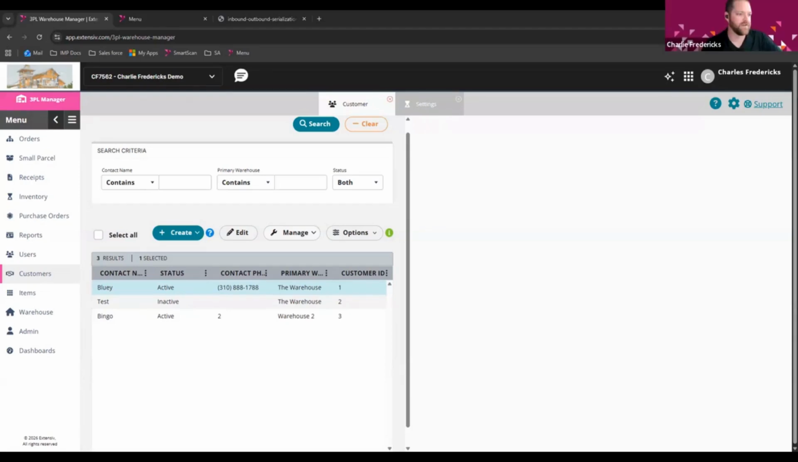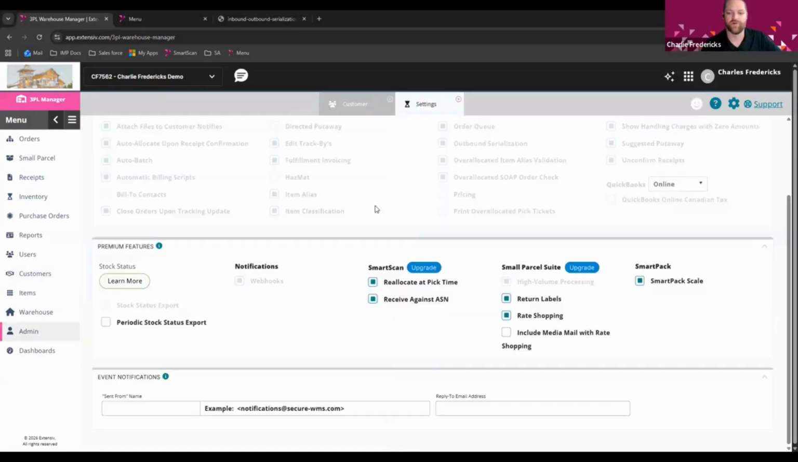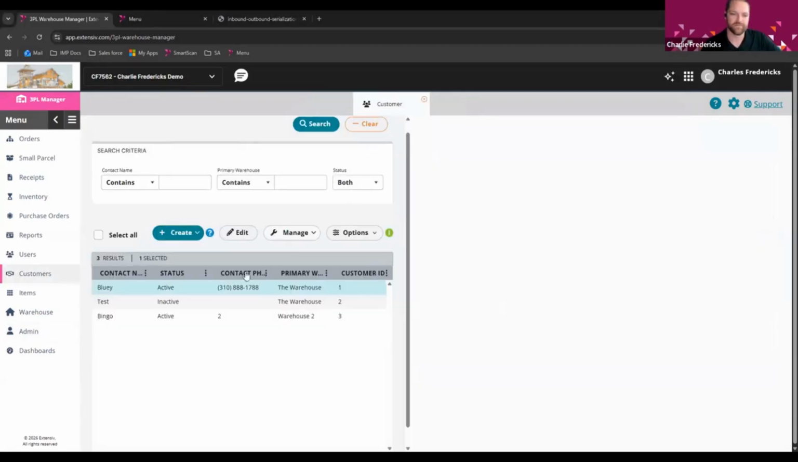Does the QuickBooks push apply to QuickBooks Desktop as well? No, it does not. That's only for QuickBooks Online. For QuickBooks Desktop, you have to do it yourself through the web connector.